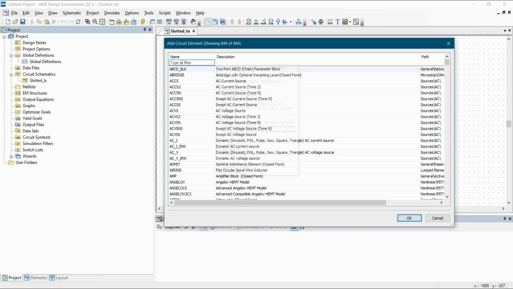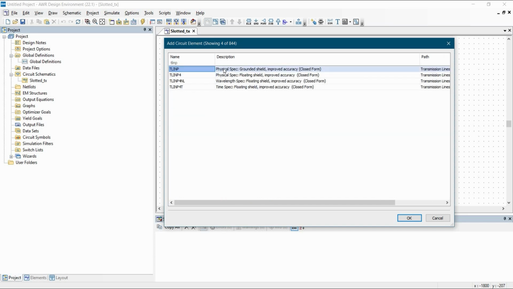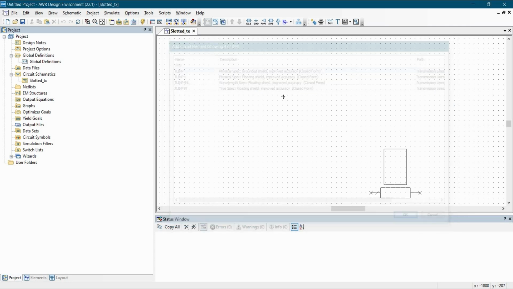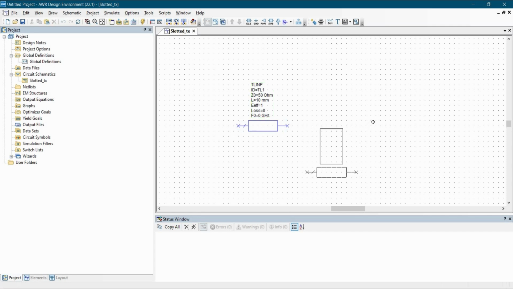library components. Now here I'm going to type TLIN-P, and this is the one which we are going to use, which is a physical specs of grounded shield transmission line. We'll click OK. We'll place one here. It's Ctrl C and Ctrl V. We'll place another here. Now if I connect these two transmission lines through a wire, the simulator will consider it as one unit. Alright.